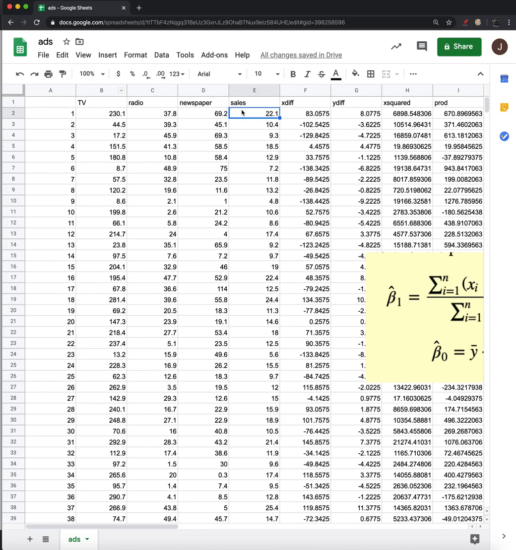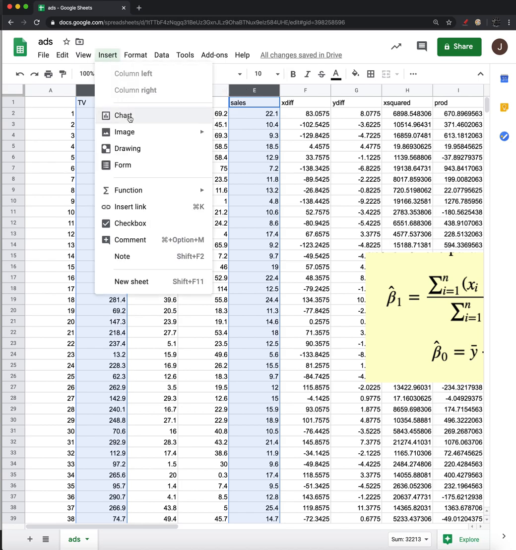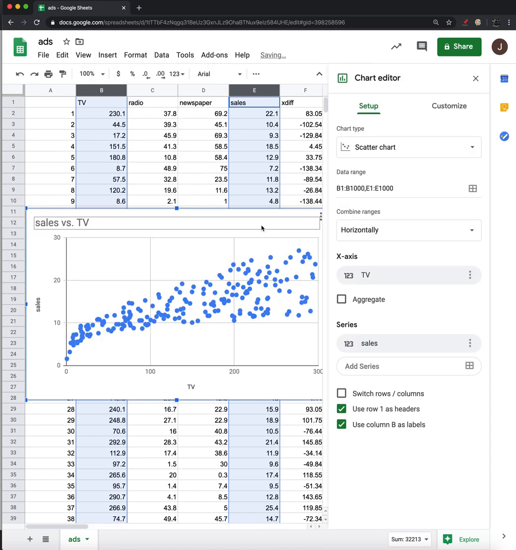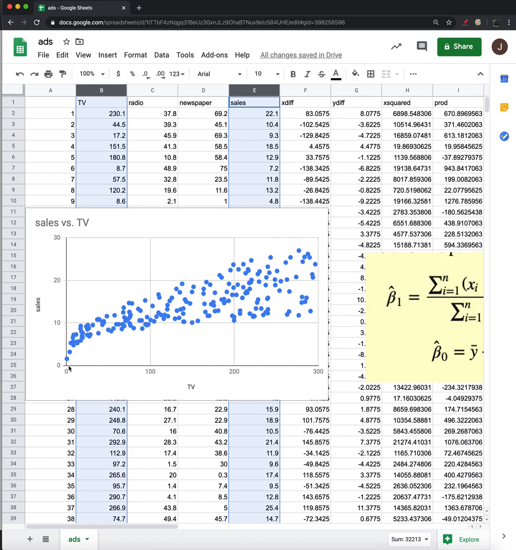So to start, let's draw a scatter plot of these two series. So I can just select it by clicking on the top, hold down Command. You can select multiple things, and I'll just insert a chart. And all right, there's my scatter plot. And again, I'm saying that my investment in TV will output some amount of sales here.